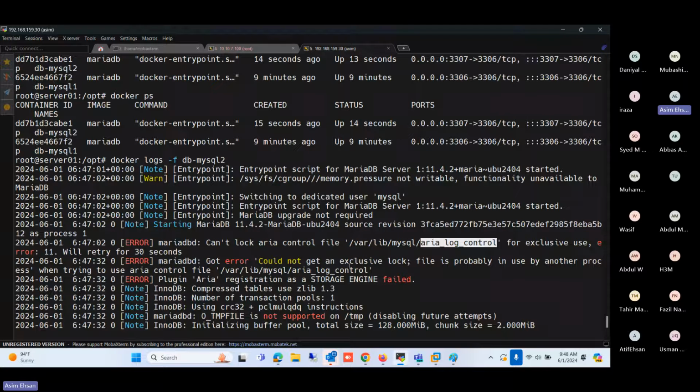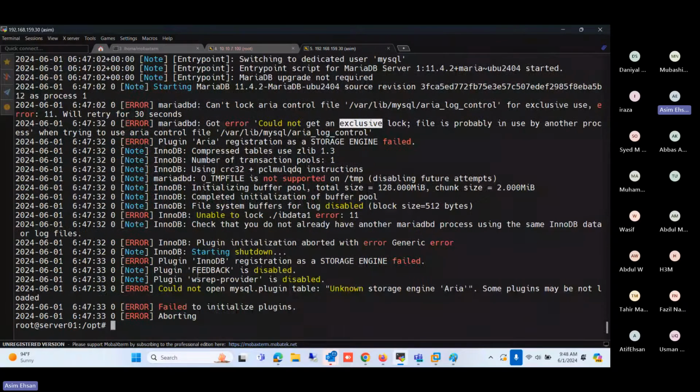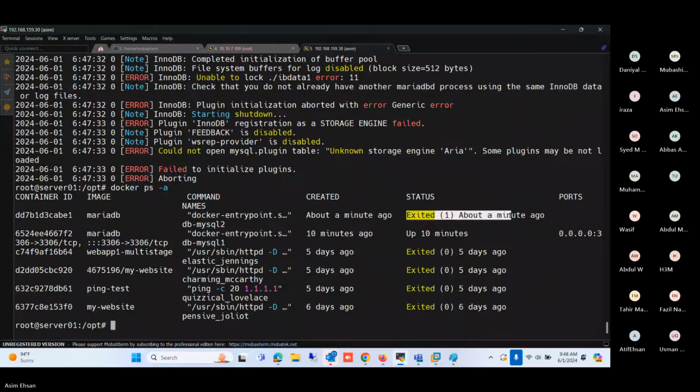Could not get exclusive lock. So this error is related to MySQL. When you run a different database, Postgres or Cassandra or MongoDB or Microsoft SQL or Oracle, you will get the same error in a different way, but the same kind of error, like the lock is already occupied. So now if I look at the containers, you can see exited about 1 minute ago. So now both containers are pointing to the same volume, and that is making the problem.